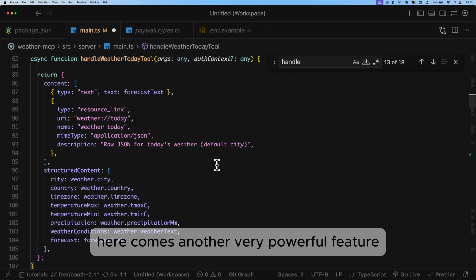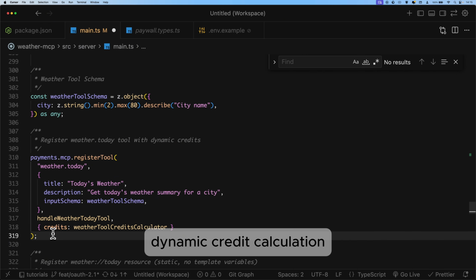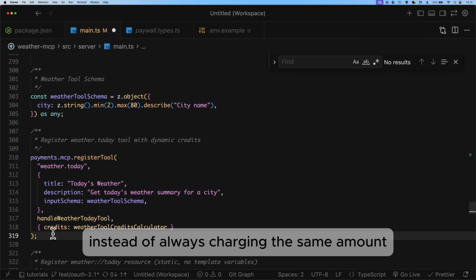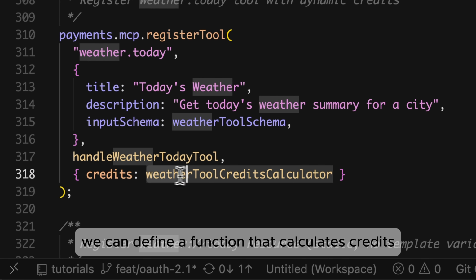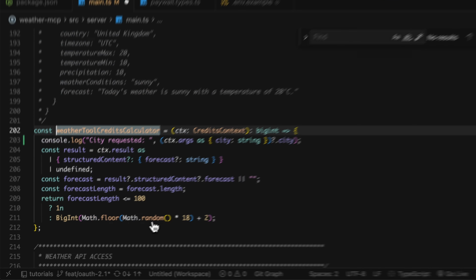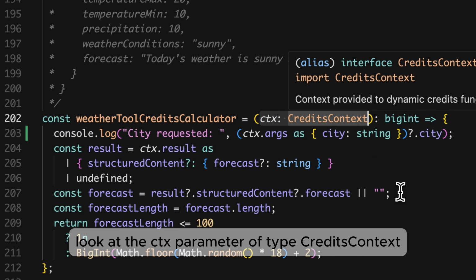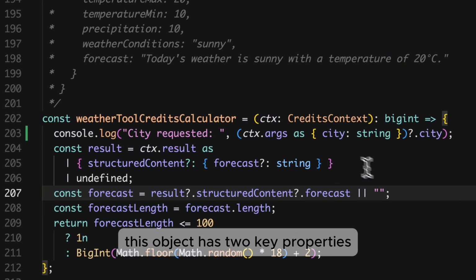Here comes another very powerful feature: dynamic credit calculation. Instead of always charging the same amount, we can define a function that calculates credits based on the call context. Look at the ctx parameter of type CreditsContext. This object has two key properties.